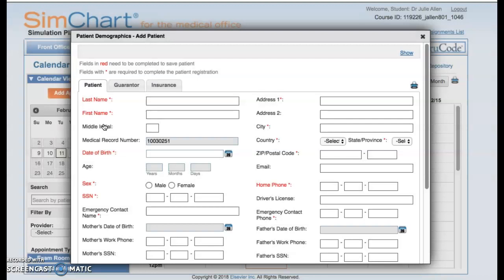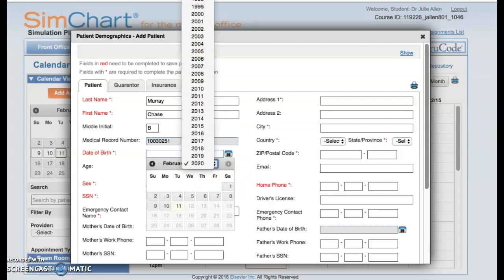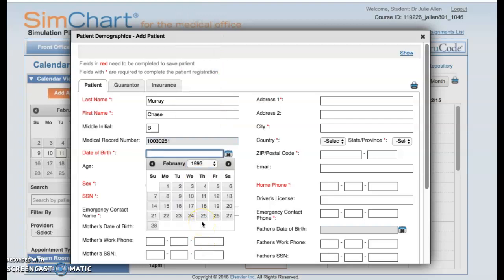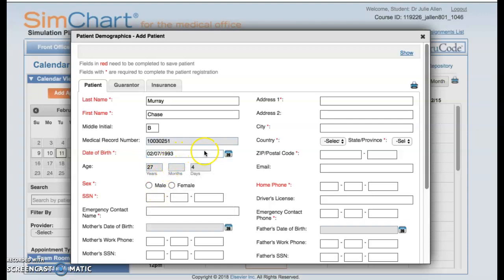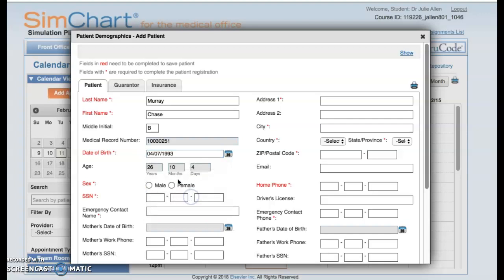And then utilizing the information in the patient demographic sheet at the end of Chapter 2, I am just going to start adding his information. You can see the medical record number is already selected. And from his date of birth, I'm going to first select 1993 because that will change the date on the calendar. And then I'll select, oops, I selected the wrong date. I'm going to need to scroll forward to April 7th. And it will auto-populate his age.